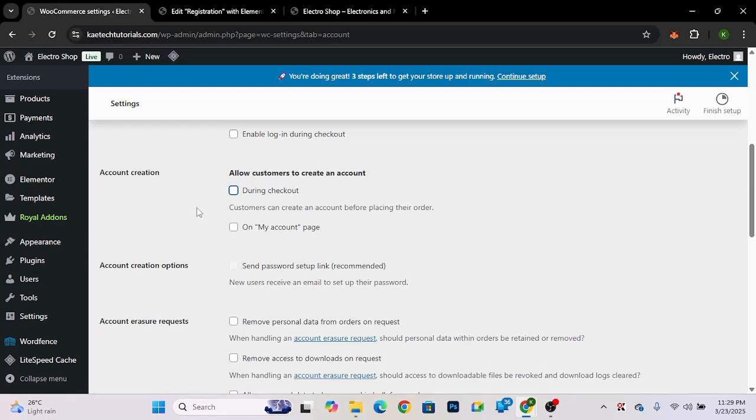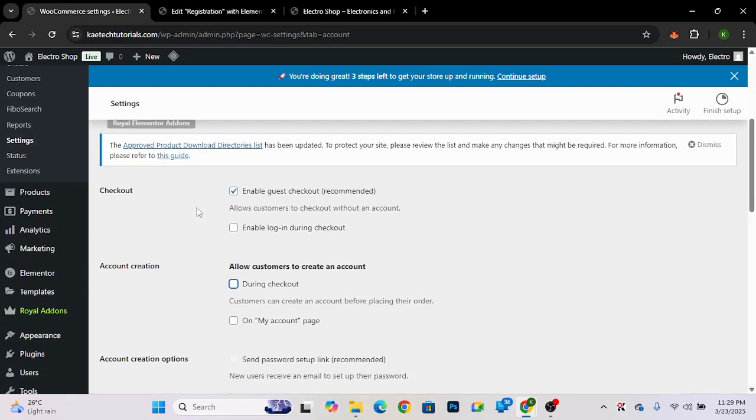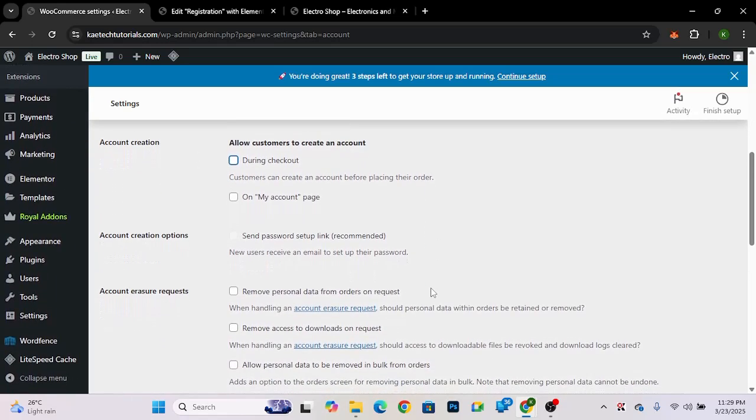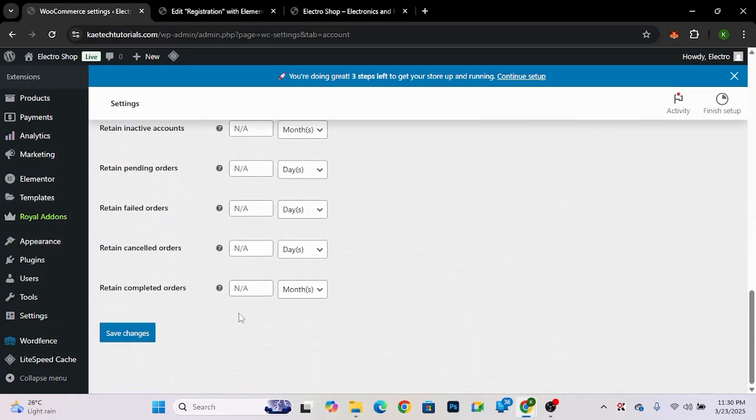Okay, we want them to have an account from our registration page. And that's exactly what we want. So we make sure that you untick this once. Okay, so untick it and then save these changes.